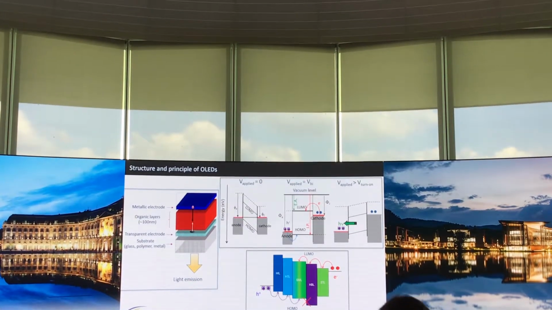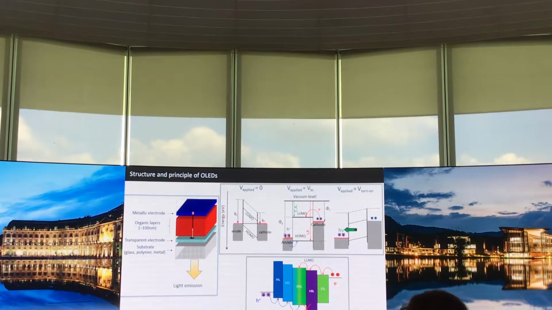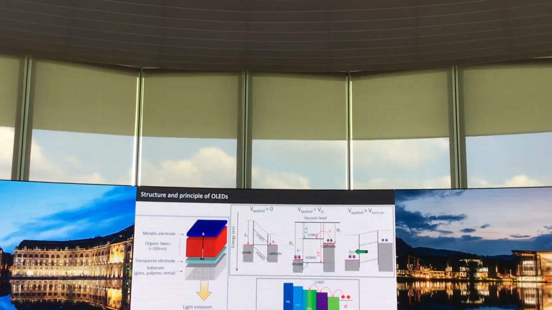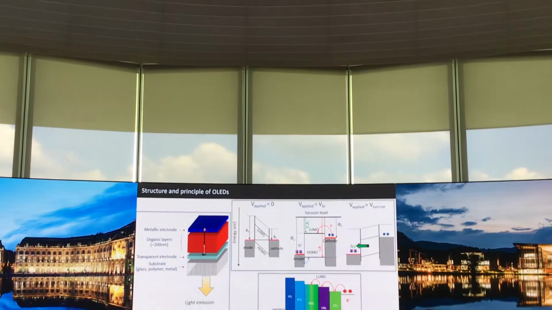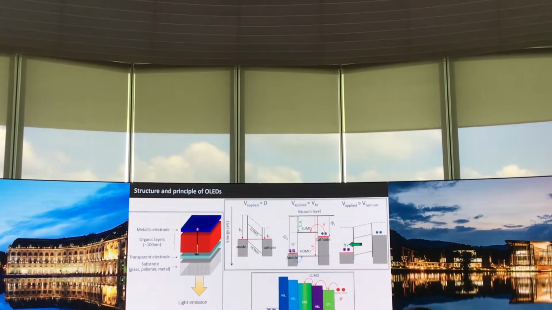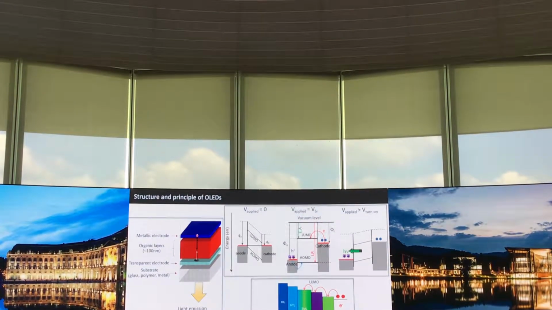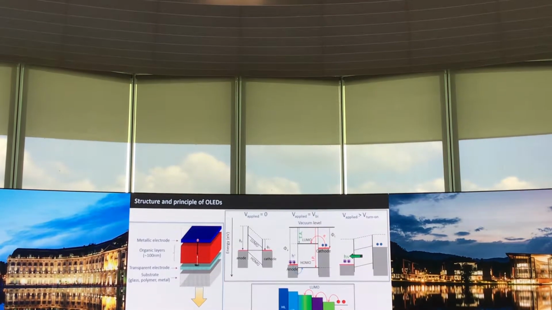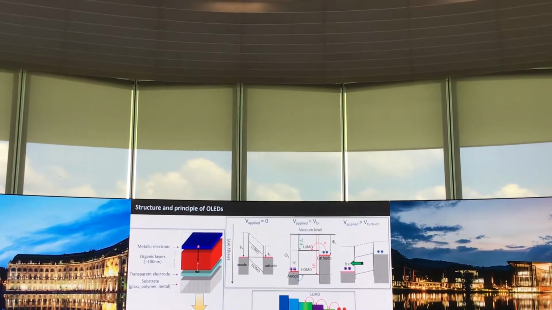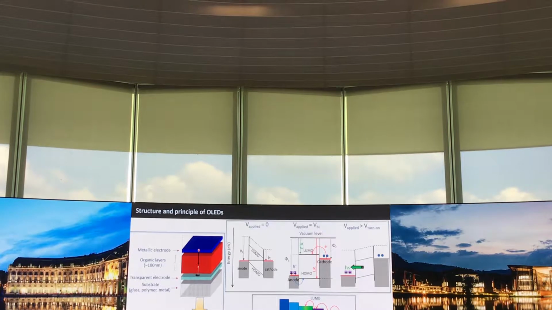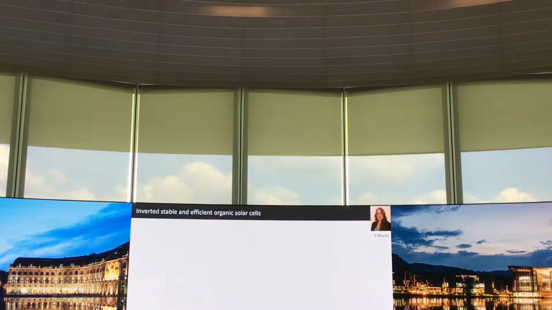This kind of structure is very easy to make via vacuum deposition, but much more complicated via solution process, because once you deposit the layers on top of each other, you have to make sure that the top layer doesn't damage or dilute the bottom layer. So this is what we are working on, actually.